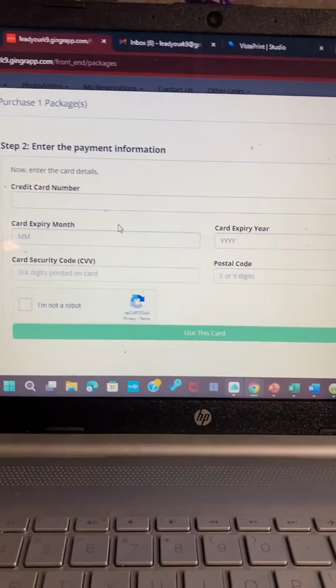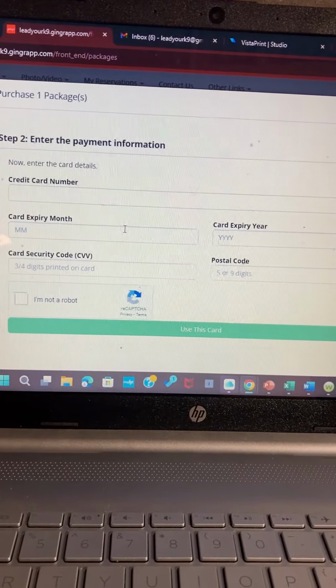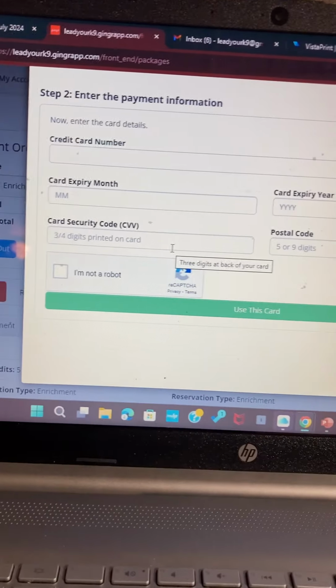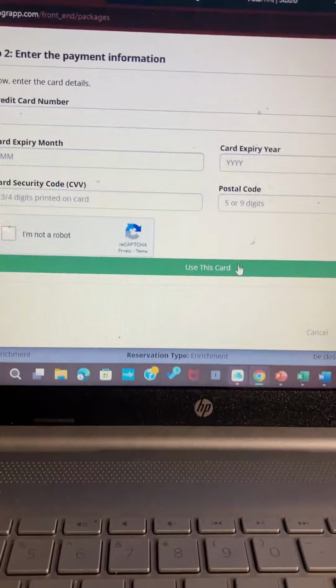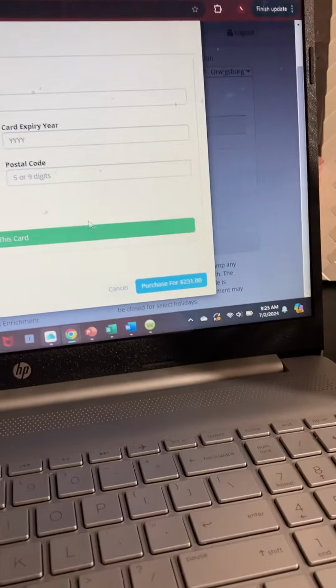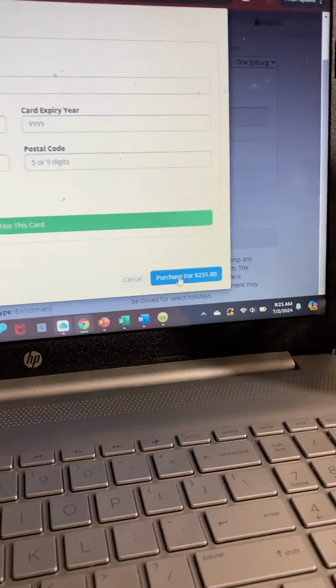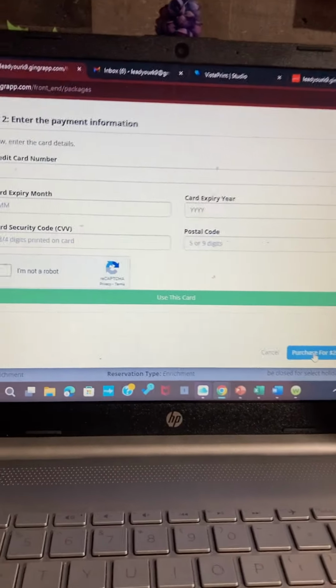This is where you would put in your credit card information. I'm not going to do that. And then you would use this card. It would save it and hit purchase for $231. And then you have your pack on file with us.